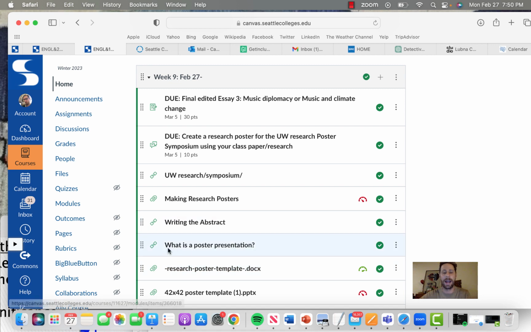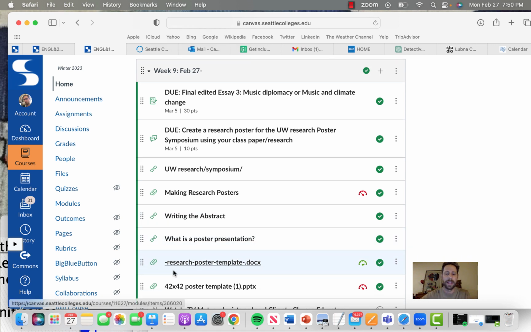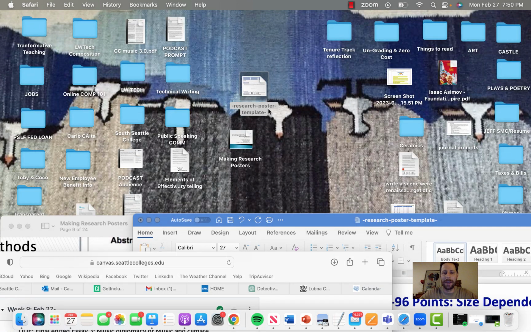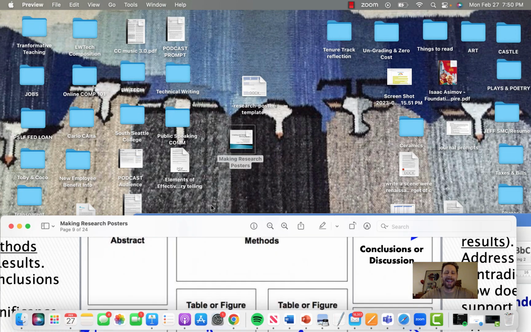What is an abstract? What is a poster? And then you have 2 templates at the bottom. If you have any questions, email me, and we will submit these to the discussion board. And we'll give each other comments on our posters. What's working? What could be improved on the poster? Is it clear? Is there a nice balance? That sort of thing. And you also get, I love this reading.